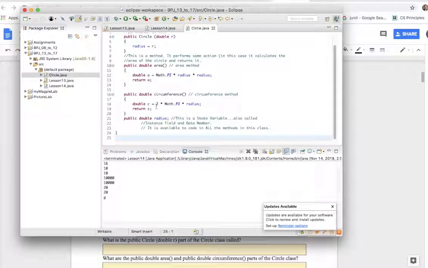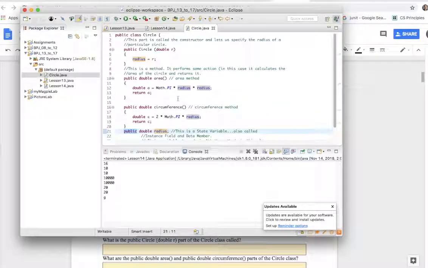And then the last thing is a state variable, which is also called an instance field or a data member. That is available to the methods in this class, and that's going to be radius. So every circle that we create will have a radius. That radius is going to be a double. And it's public, so it's going to be available for everything to use. So that's the way that the circle class is created.